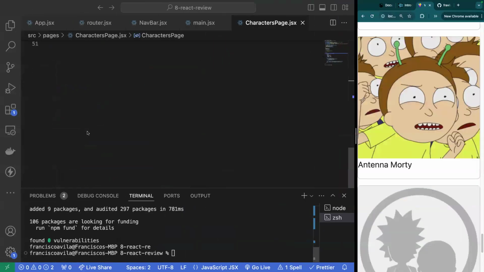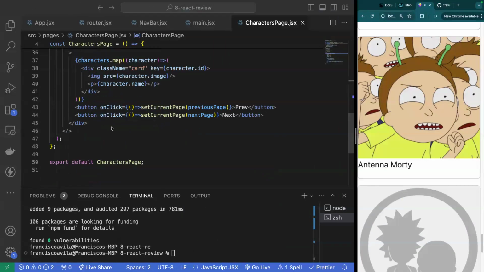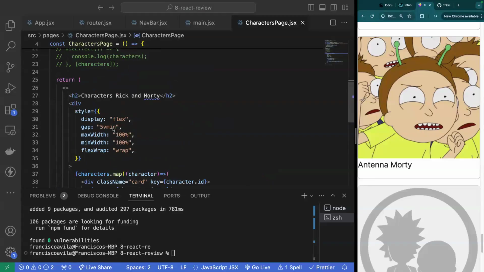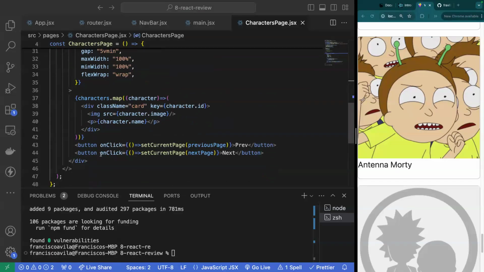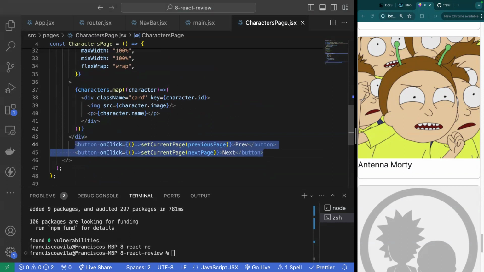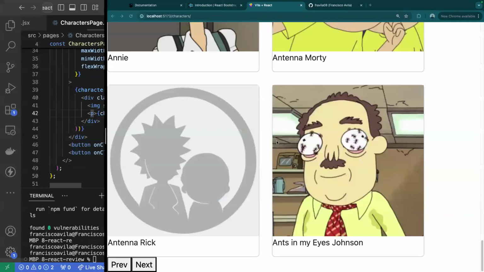Wow, that looks horrendous. What is going on there? Is that happening because of my display flex? It is. All right, I'm going to change that up a little bit. Now we can see next and previous.